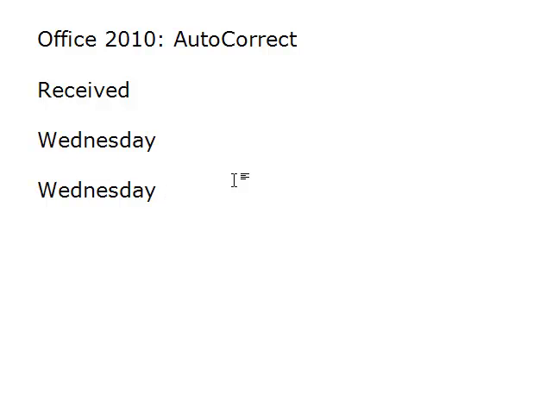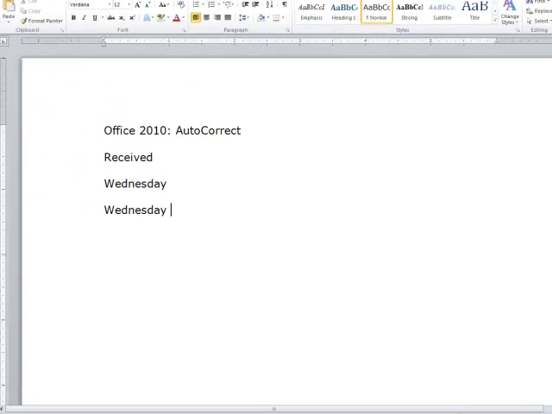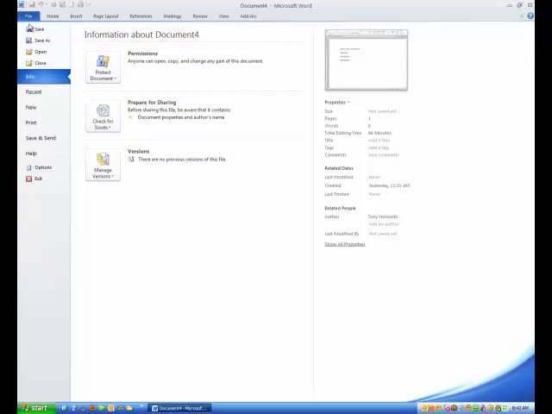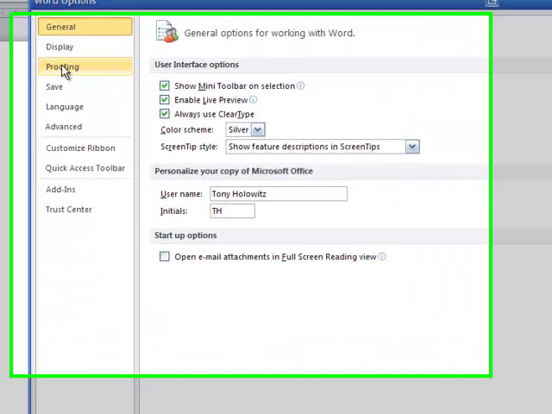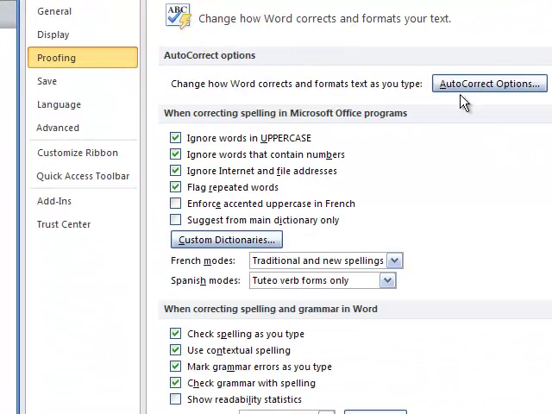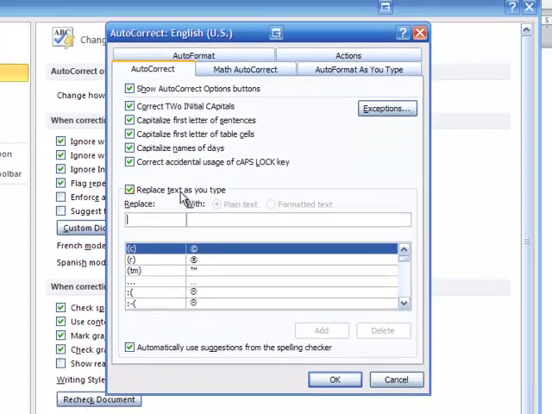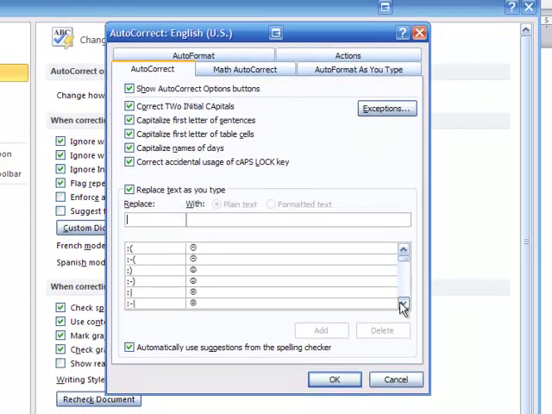To take this one step further, I'm going to go up to where it says File. I'm going to go down to Options, and over here under Proofing, you'll see some of the AutoCorrect options. If you click on that, you can see some of the words, the symbols, some of the different things that are in AutoCorrect. So here are some of the common misspellings. If you do misspell them, Microsoft Word will automatically correct them. I urge you to go in and take a look at some of these and see how this works.